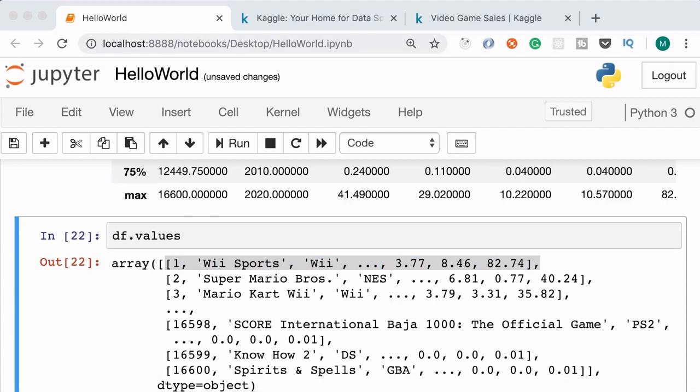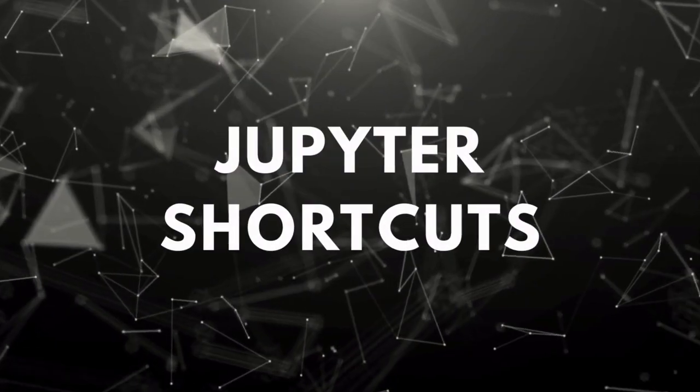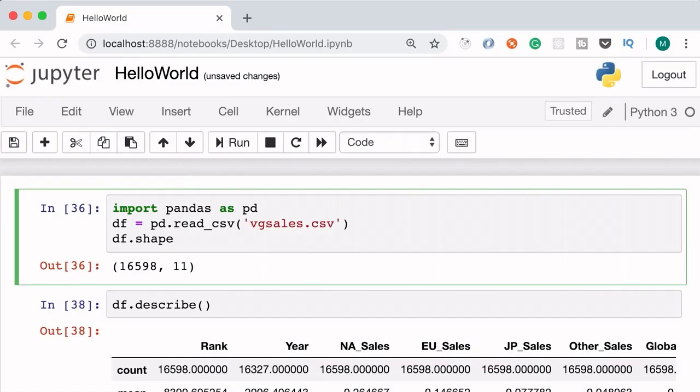So this was a basic overview of Pandas data frames. In the next lecture, I'm going to show you some of the useful shortcuts of Jupyter. In this lecture, I'm going to show you some of the most useful shortcuts in Jupyter.